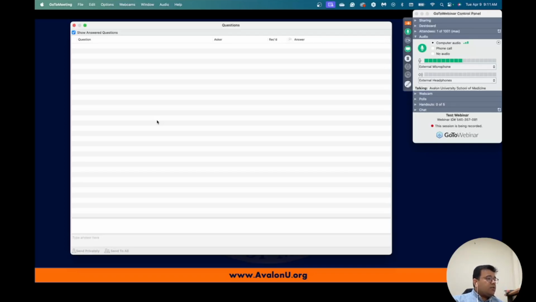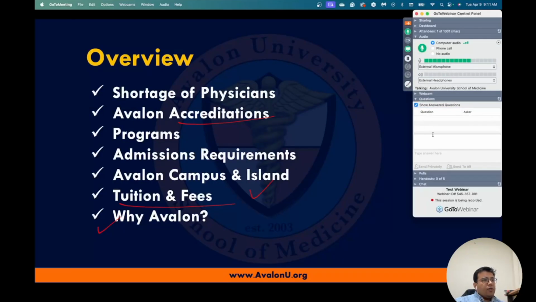But if some of the questions are very short and straightforward and very specific only for that particular user, you can select that question, and then you can write that answer over here, and then click on send privately. That reply will go privately to that particular user. If you want to send that reply to every single audience, then you can click on send to all. So this is how you can handle the question and answer during the webinar.